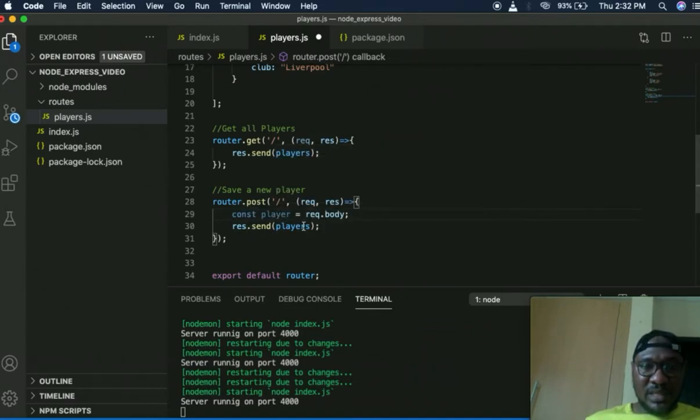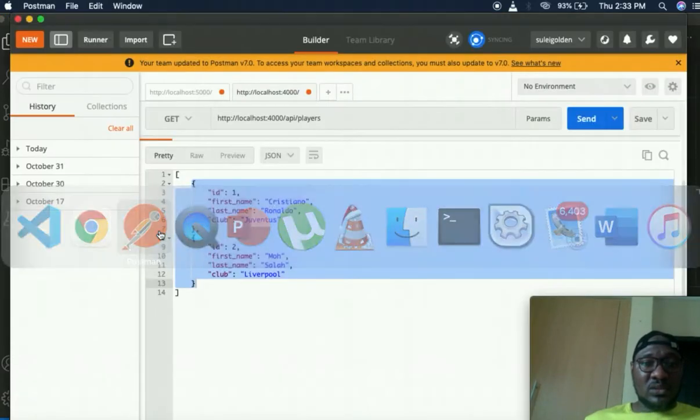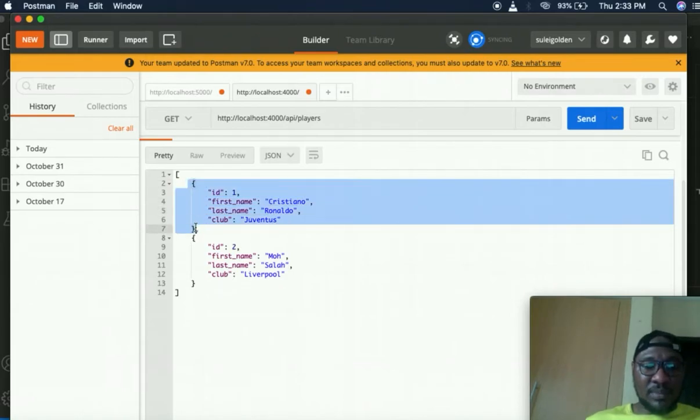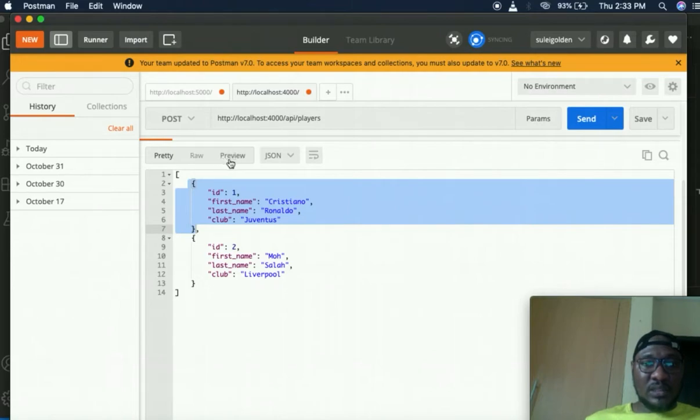Let's just print this guy. Let us send this guy to see what we are getting for now before we actually save it. Let's just print it back to the user. So now let's go back to our Postman and copy this player, for example. So we want to make a post request.